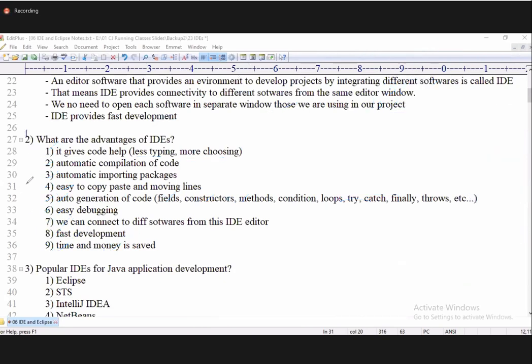Hope you all got clarity. What are the advantages of IDE? So simple, you can say fast development. In a single word, IDE advantage is fast development. How is fast development provided? By providing code help, automatic compilation, automatic importing of packages, easy copy paste, easy code generation, and easy debugging. We can connect to different software from the same IDE, and we get fast development. Am I going fast?